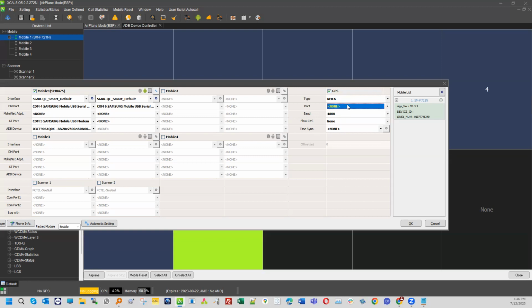So in this case, I don't have any GPS connected, and I cannot see it. In case you have some Bluetooth GPS, even in that case, you will have some virtual serial port. Maybe it will also show you some COM port listed in your device manager, and you can select it from there.